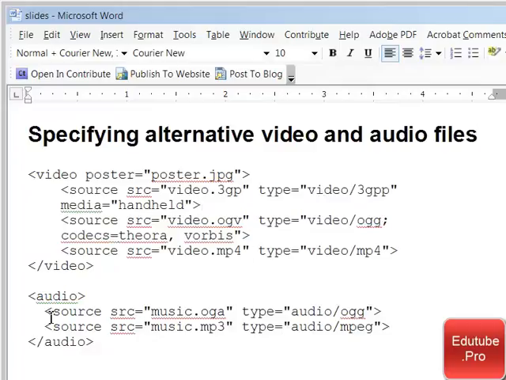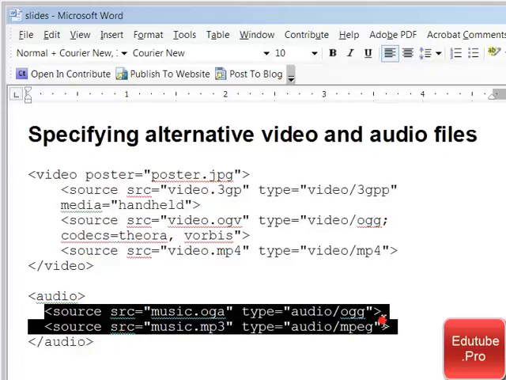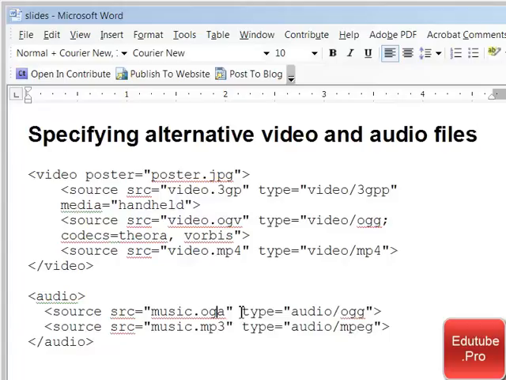Down here, likewise for the audio tag, I have 2 sources, either an MP3 file or an OGA file. Notice I also have a media attribute right here. This can be used to specify a media query for selection based on the device limitations, and the type attribute for specifying the media type and codecs. You should note that when using these source elements, the source attribute needs to be omitted from the parent video or audio element, or the alternatives given by the source elements will be ignored.